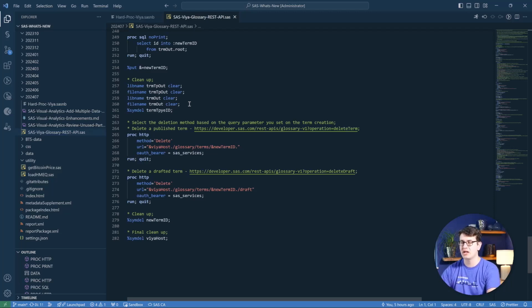This is a really powerful new integration, allowing you to automate more of your daily work within the glossary inside of SAS Information Catalog. I hope you found these updates as exciting as I have. And especially check out developer.sas.com. I cannot recommend this documentation highly enough.